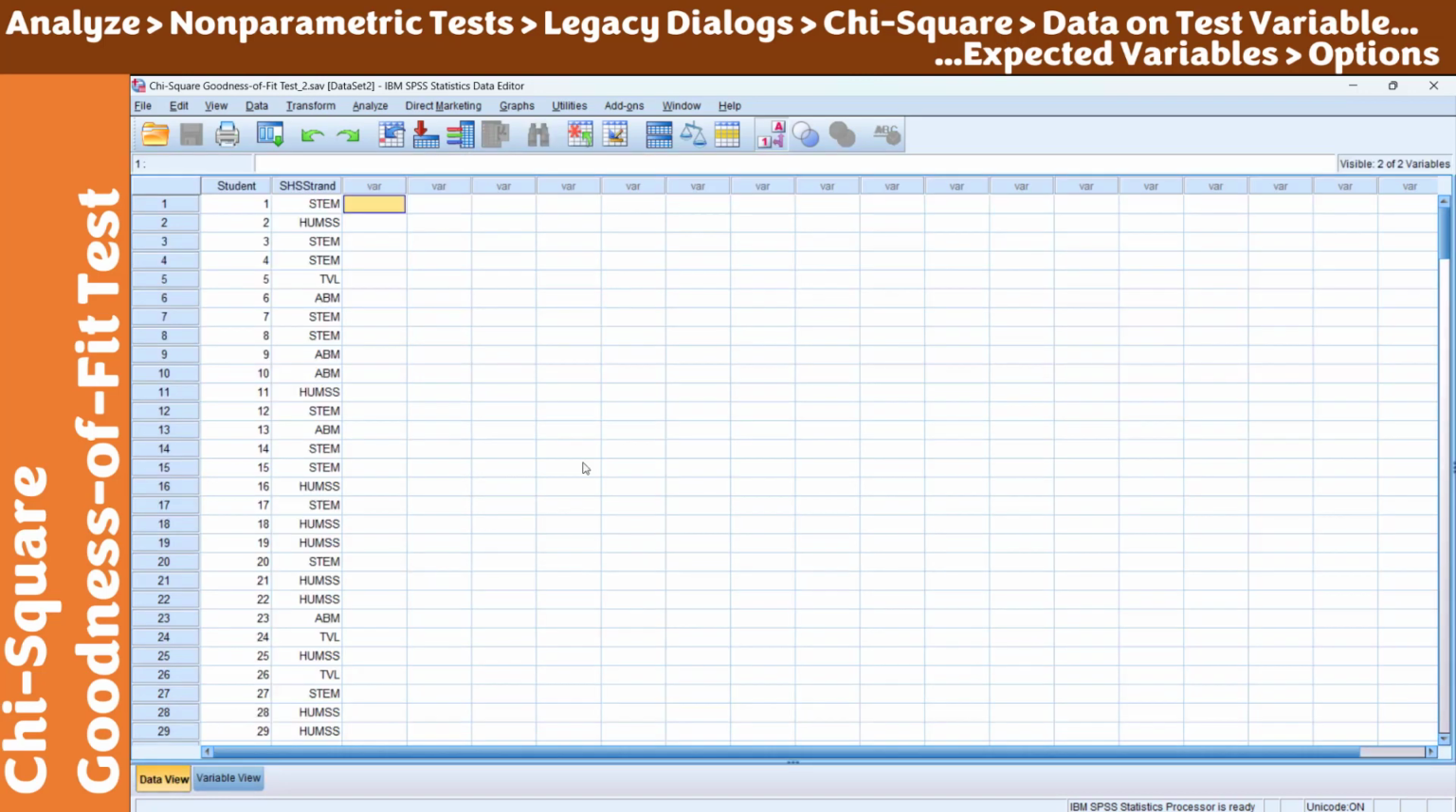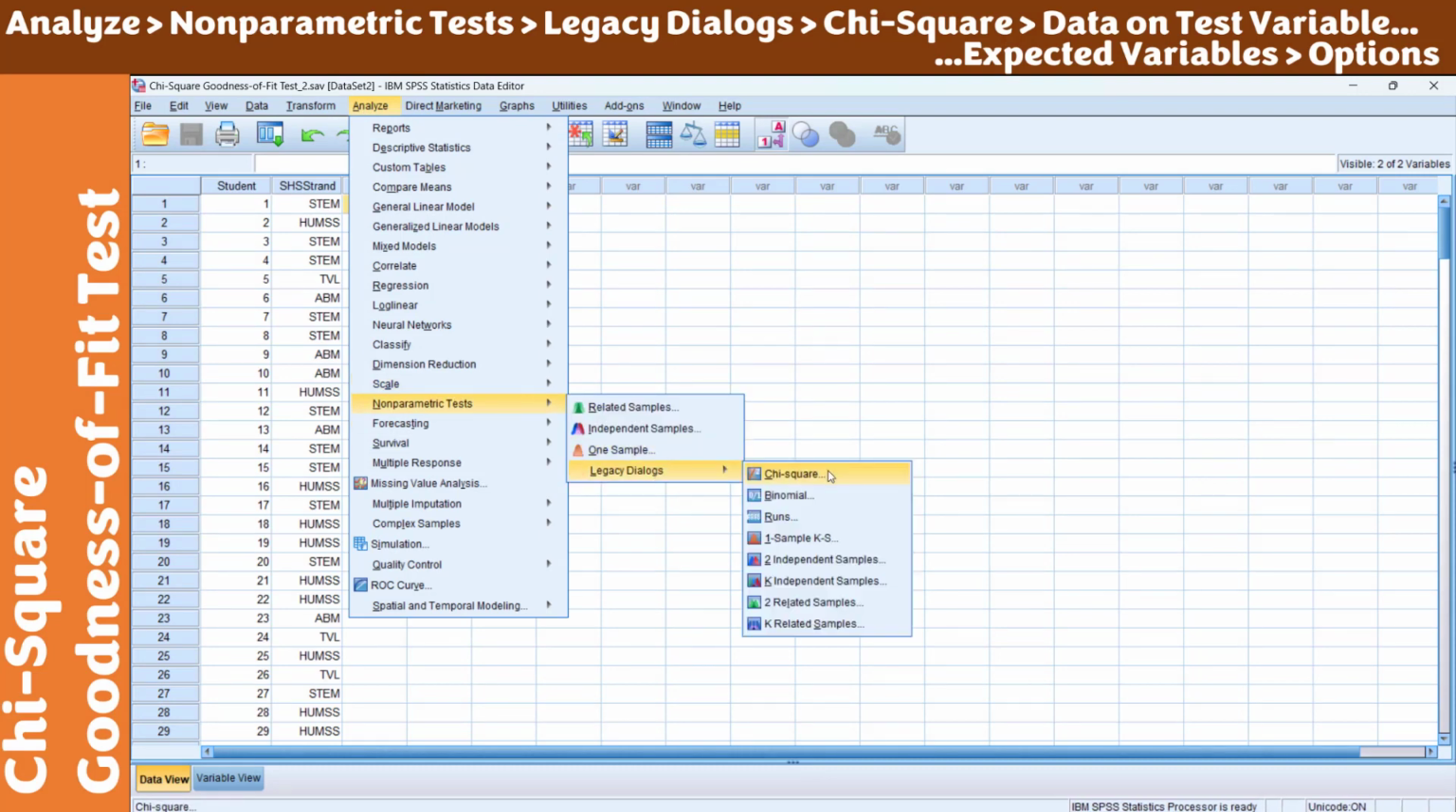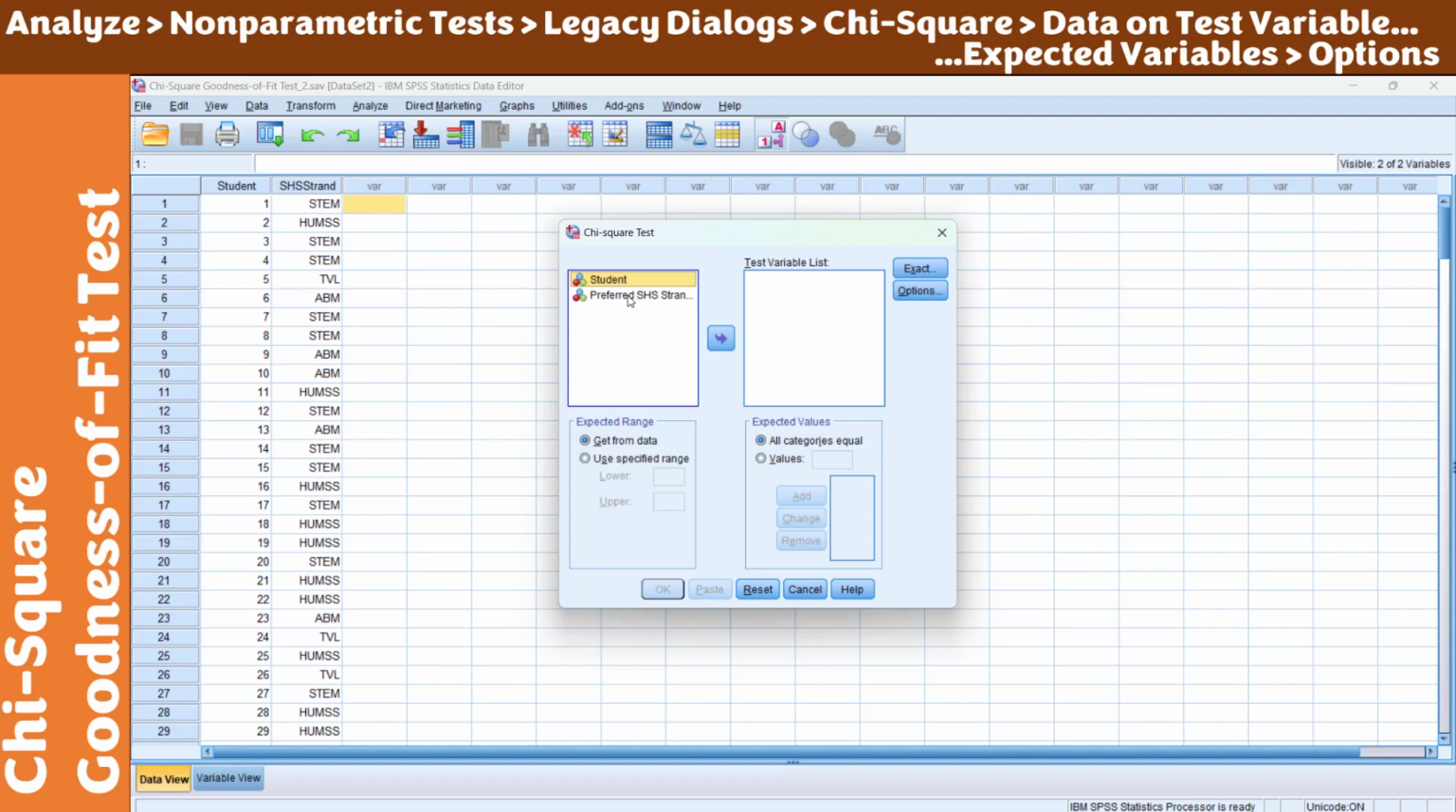Okay, let's go back to data view, and again, let's have that process. Analyze, Non-Parametric Tests, Legacy Dialogues, chi-square. Click that, you will have this. The column for preferred senior high school strand, simply place it here in your test variable list. Now here's the difference between this video and the previous one. In the previous one, we simply let all categories equal, because we were talking about the expected value of an equal distribution. This time, we have the expected distribution claimed by DepEd: 30, 32, 26, and 12. So we're going to click these values here.